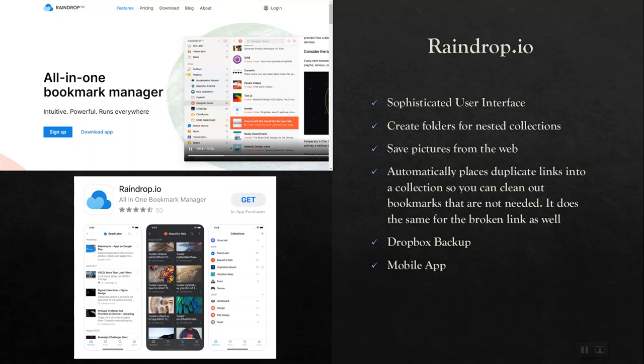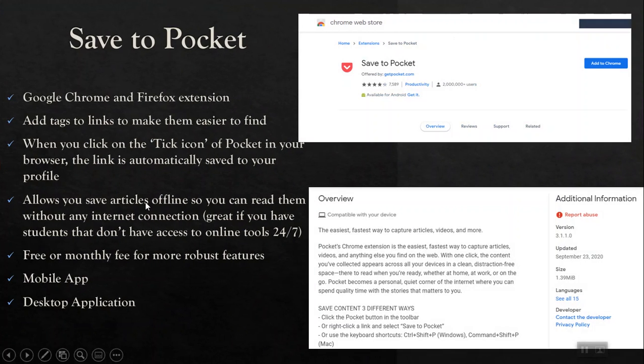You can back up these folders and websites to Dropbox, which I also think is really cool. And they also have a mobile app, which is great for maybe your students if you have a majority of student population that doesn't necessarily have access to a regular computer all the time. This would be a great tool for you to use because just about everyone has a smartphone, or the parents have a smartphone, and I'm sure they would allow their children to use it for school purposes.